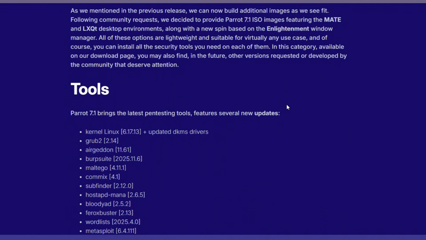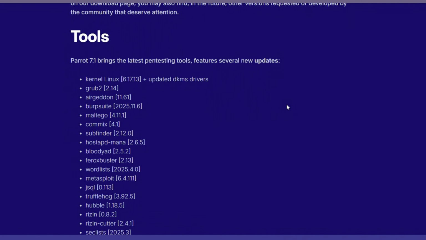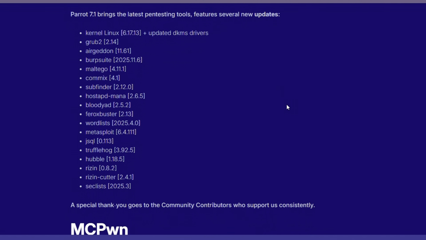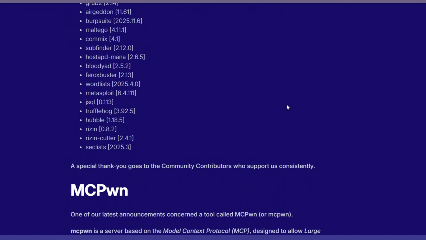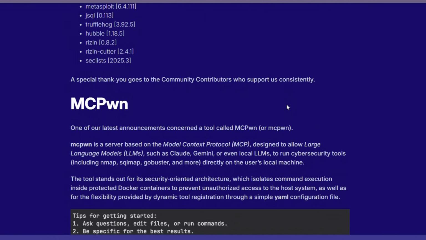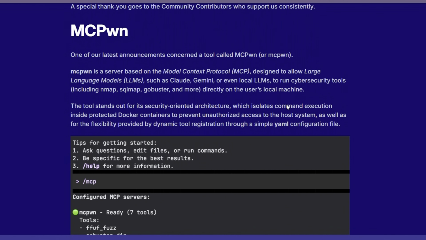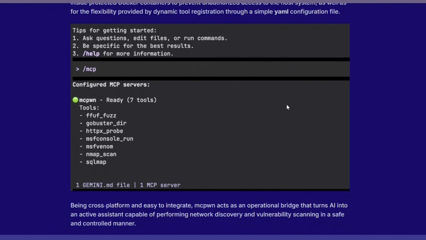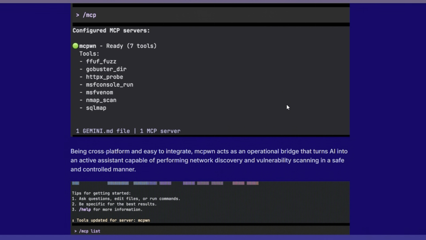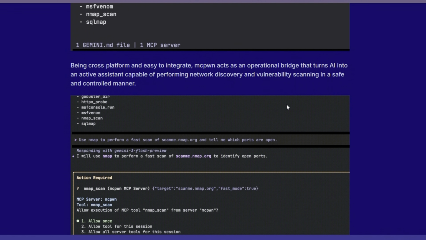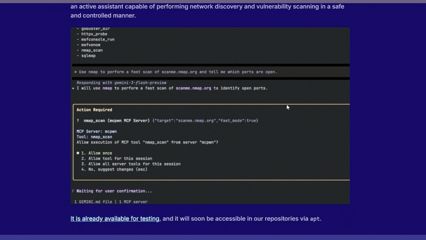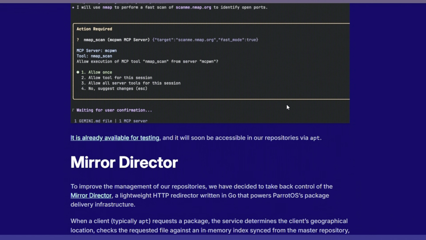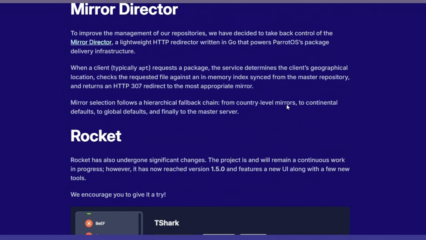Next, updated tools. You get the latest kernel, updated Metasploit, Burp Suite, SpecList, and a full refresh across the pen testing toolkit, which means better capability and more reliable scans. One of the most interesting additions is the MCPwn. This is a new tool that lets AI run security tools like Nmap locally inside isolated containers, giving us a glimpse at AI-assisted pen testing workflows.